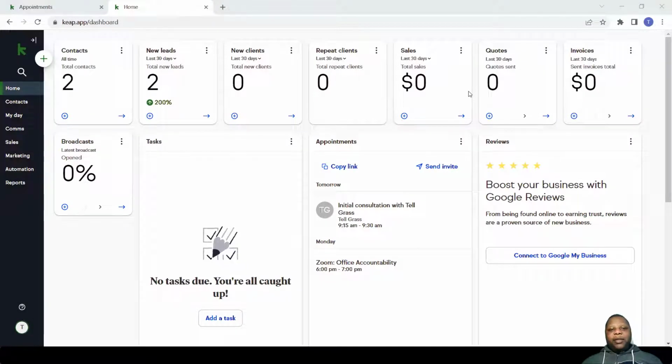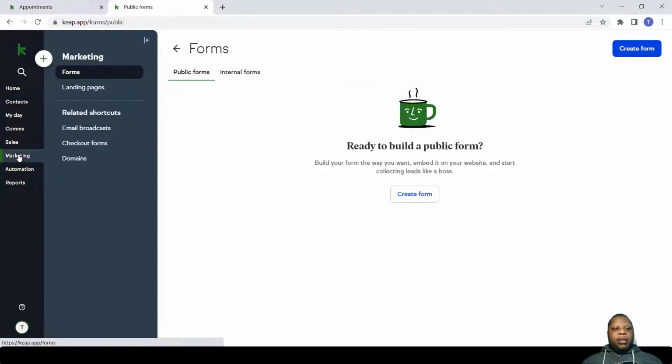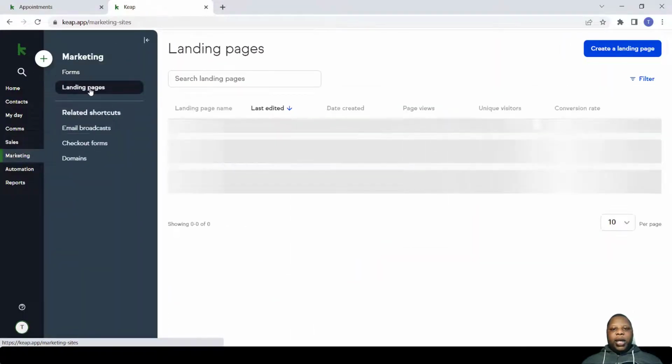Landing pages are effective tools in lead collection. Or maybe you don't have a website, but you still want somewhere where clients can come and put their information, and you collect it and you can call them, they can make bookings. You can make use of these landing pages within Keap. So landing pages are located here under marketing and landing pages.